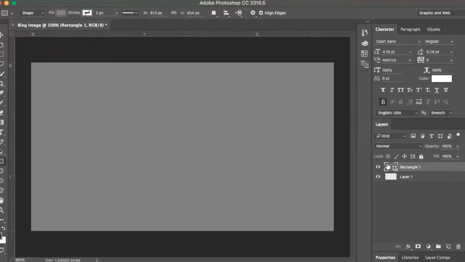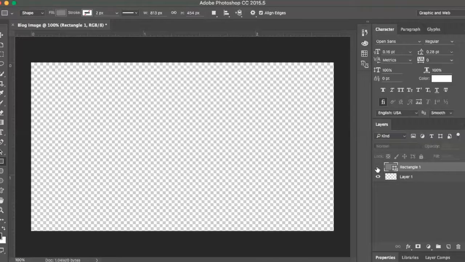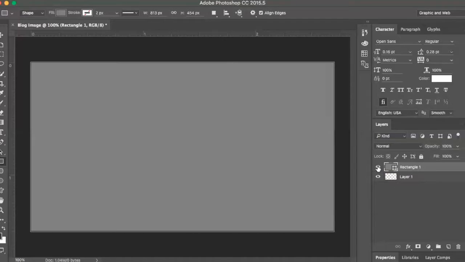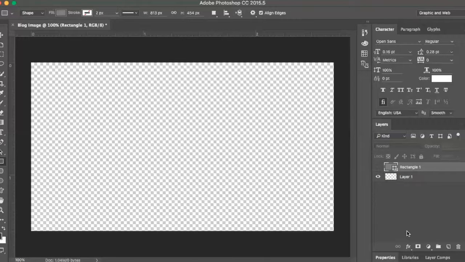So I don't want to look at this rectangle anymore because I'm not going to use it. So I'm going to click this little eyeball over here on the rectangle layer. Click it, and it's just going to take that away. It still exists. See, I could click it again and there it is. But I don't want to look at it right now because I want my background to be a stock photo. How am I going to do that?